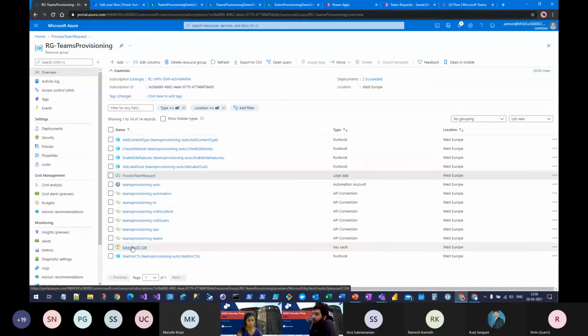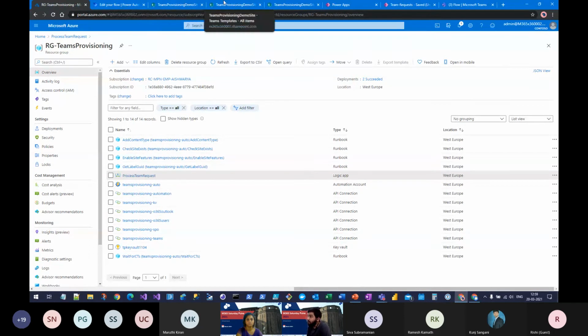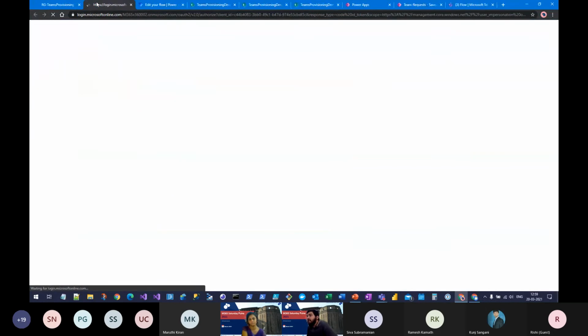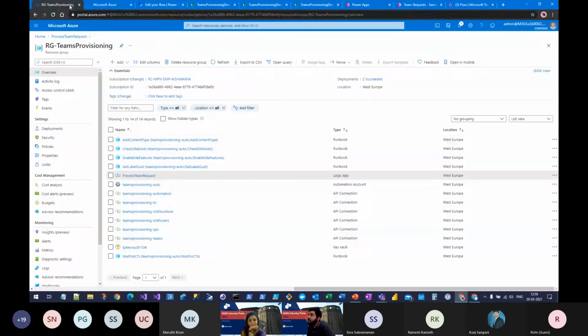And here what we have are connectors and API connectors for all the blocks of code, such as SharePoint getting the item from the list. I'll open this in another tab.